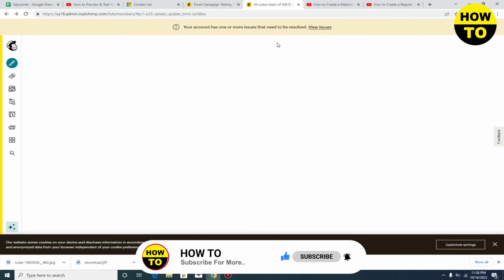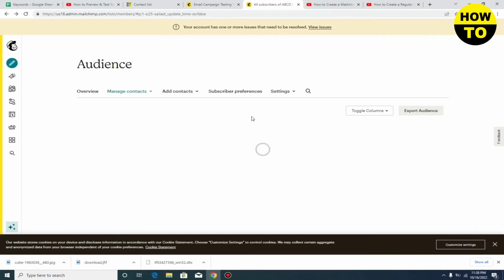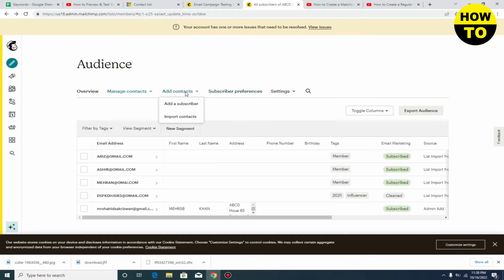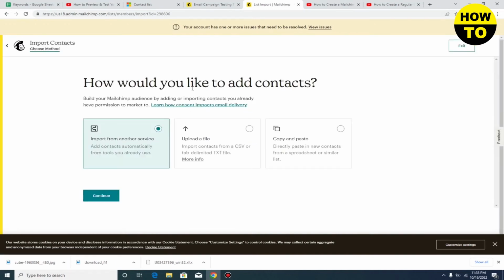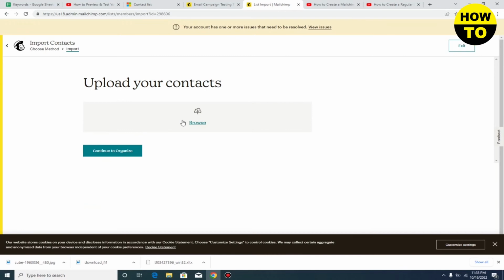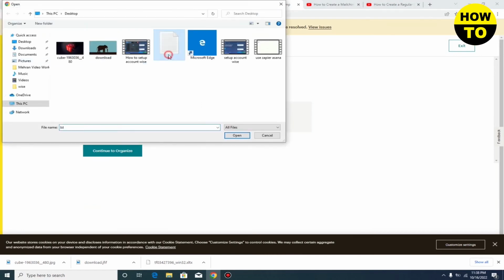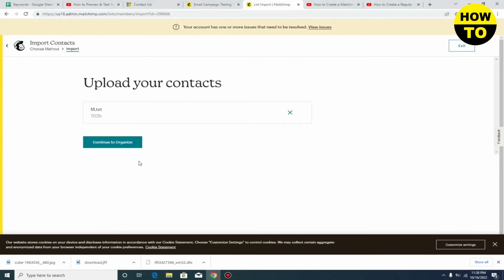So there is another way I'm going to tell you. Simply you have to click on all contacts. Now click on import contacts. Now here you have to upload a file. So just you can upload a text file here. So simply click here and you have to select the text file of contacts. This format is supported. Simply click here.